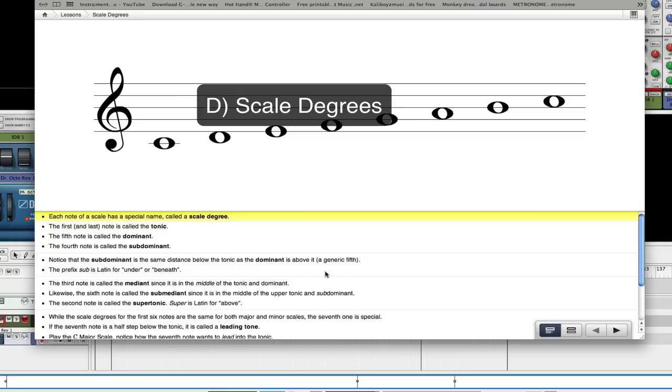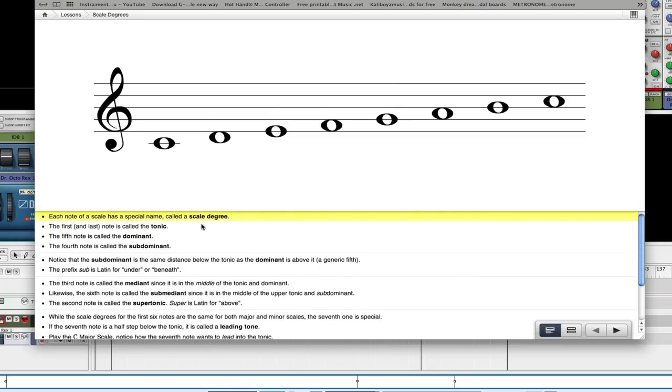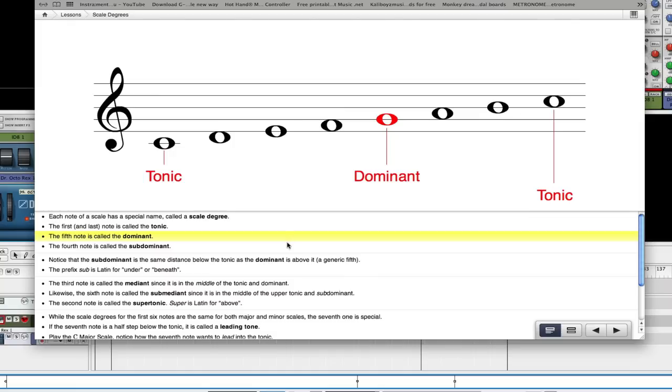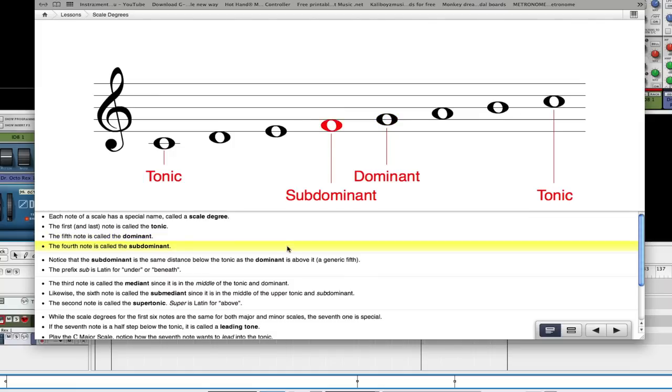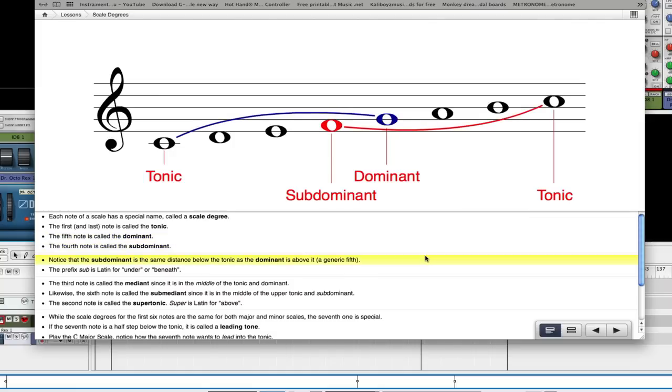Okay, let's go over scale degrees now. Each note of a scale has a special name called a scale degree. The first and last note of a scale is called tonic. The fifth note is called dominant. The fourth note is called the subdominant. Notice that the subdominant is the same distance below the tonic as the dominant is above it, a perfect fifth. The prefix sub is Latin for under or beneath.